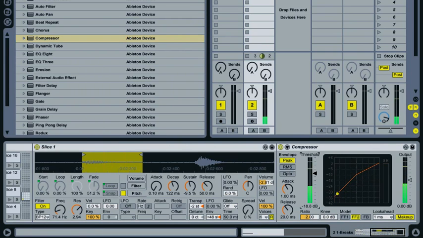So if we just pull the threshold down and put the ratio up and then the output up a bit, you can hear that's already leveled it out quite a lot. We can hear a lot more of the brightness coming back.